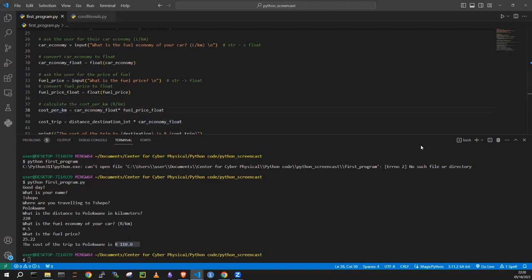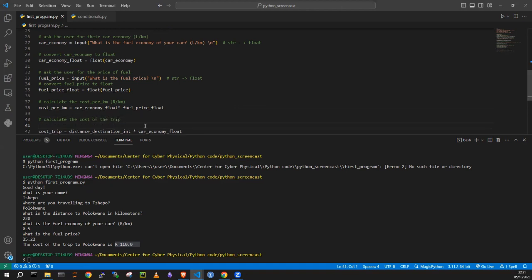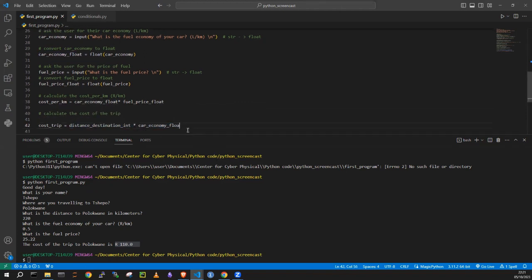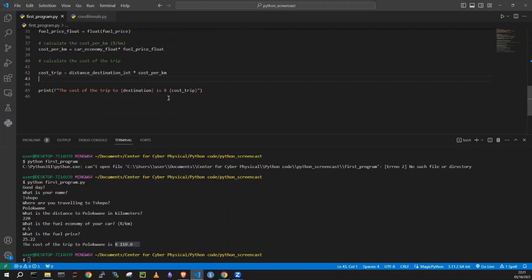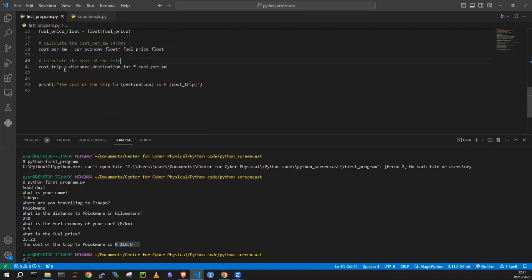Then I can now calculate my cost of the trip by saying, let me put a comment there, calculate the cost of the trip, right? And that's going to be my distance, yes, and it's going to be cost per kilometer. That's now the new update we've made, right?